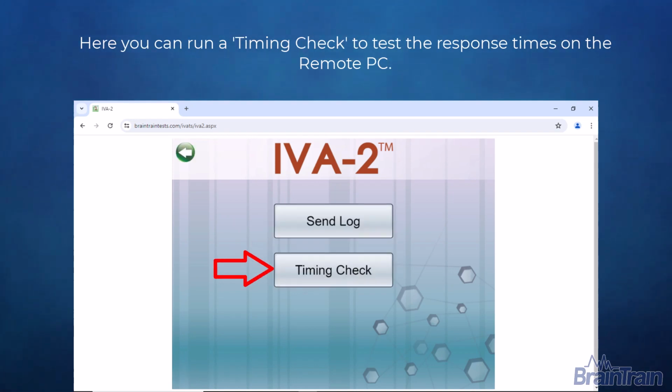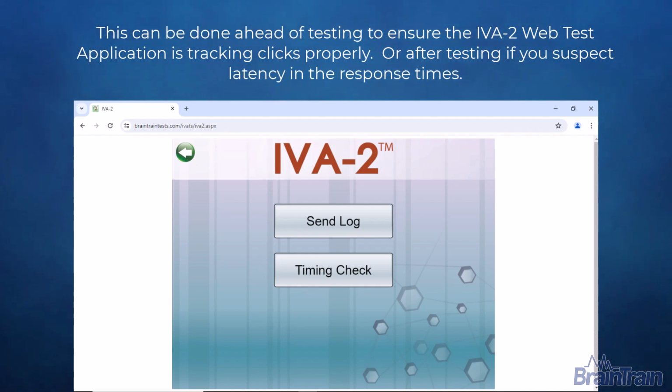Here you can run a timing check to test the response times on the remote PC. This can be done ahead of testing, to ensure the IVA 2 web test application is tracking clicks properly, or after testing, if you suspect latency in the response times.